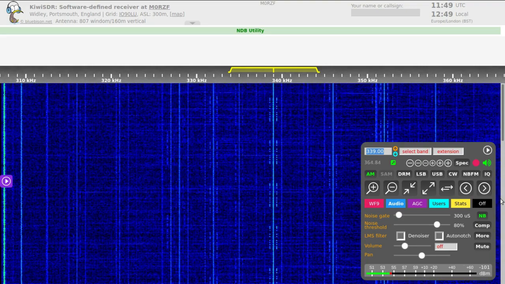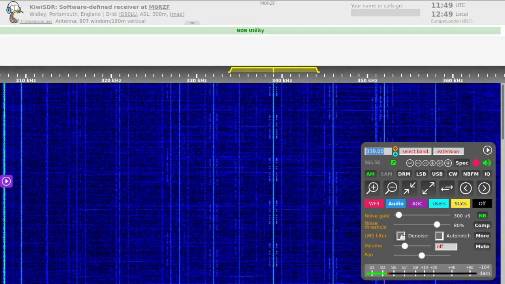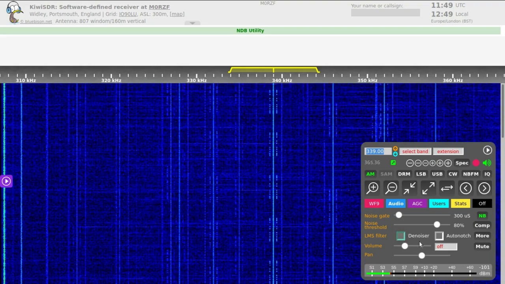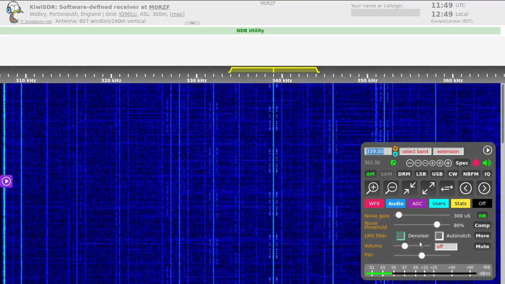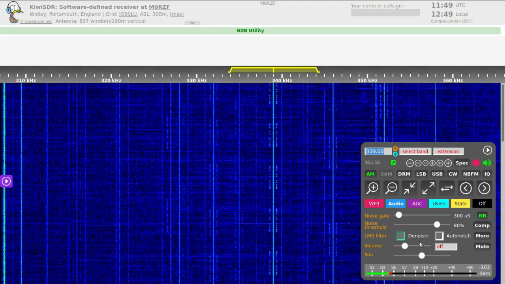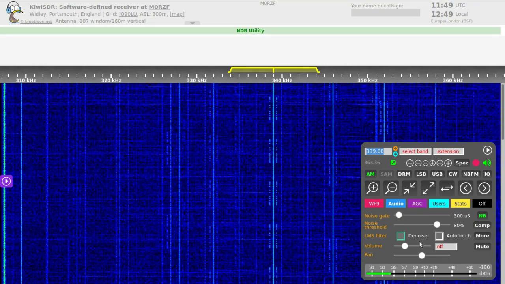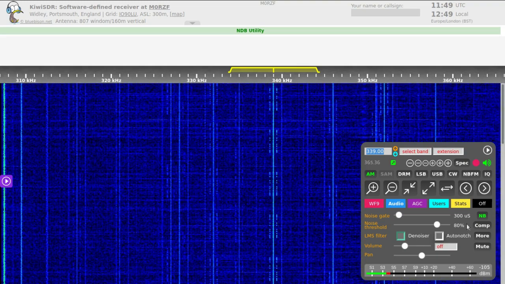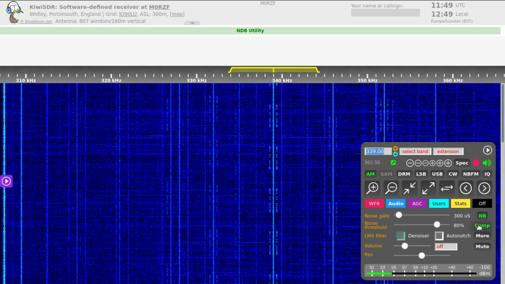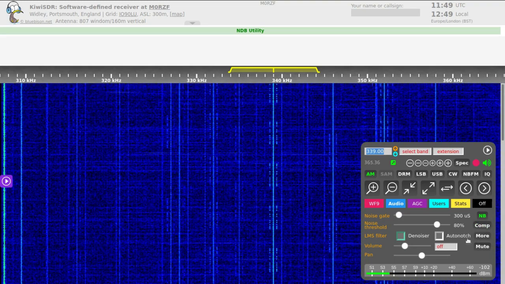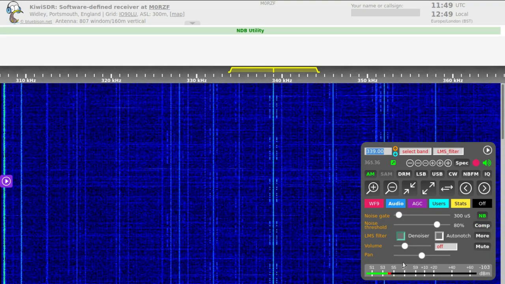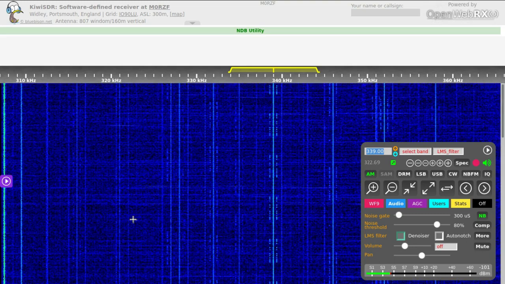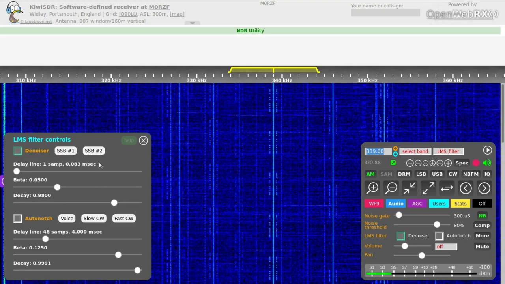Let's do a bit more and turn on the denoiser. This should attack the random noise on frequency. It is so aggressive, it's taken almost everything with it. Let's go to extra screen.